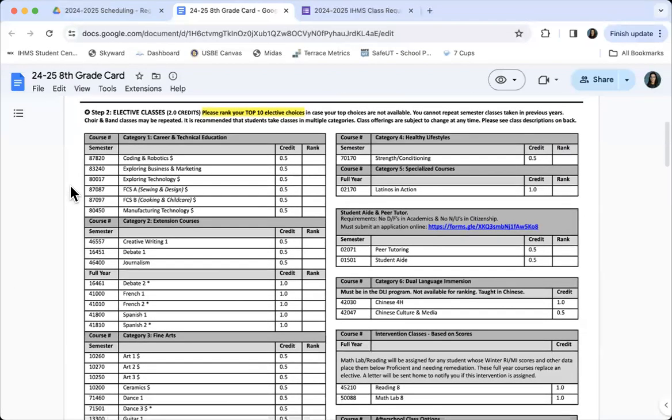Down here are your elective choices. Now, since you're going to be in 8th grade, you have the most options that you've ever had before. It's really exciting. Let's take it all together. So first of all, just like last year, we're going to ask you to rank your top 10 elective choices, just in case your top choices end up not being available for some reason.